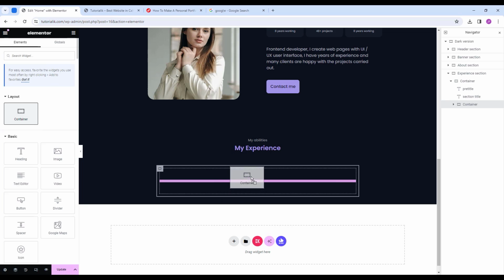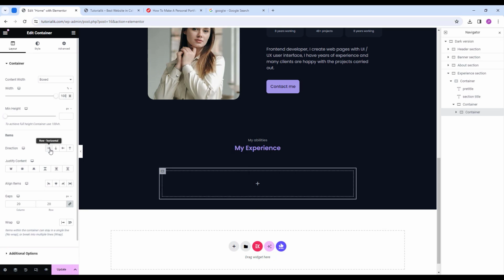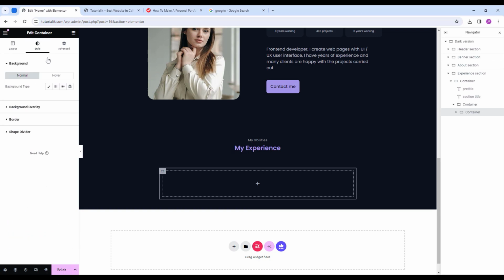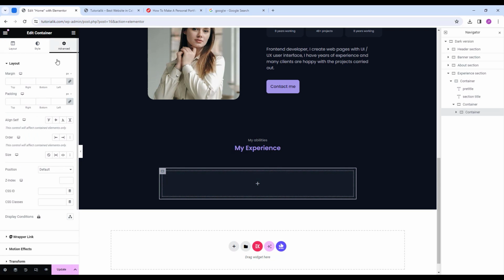Now let's add one more container inside this, and let's make it 100% width. Direction row, justify content space between, and from here under the wrap, let's make it wrap. Now let's go under the style tab. In the border, let's make the border radius 20 pixels, and let's open the background drop down here and make the background color 151C28.